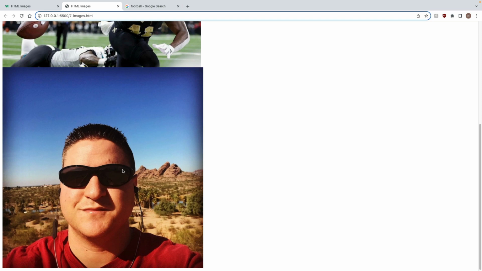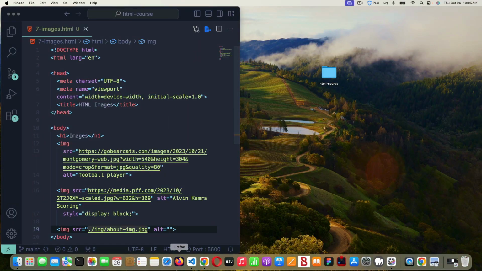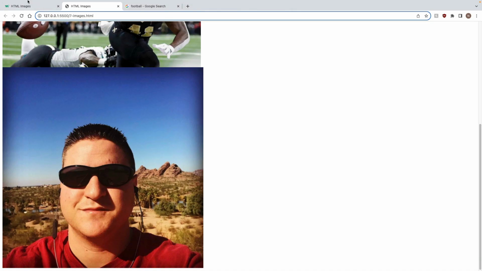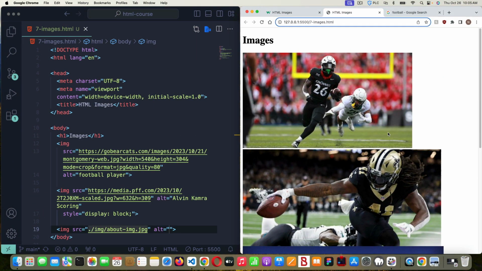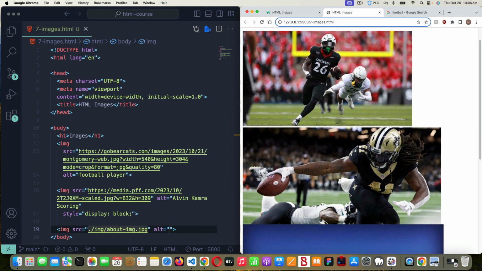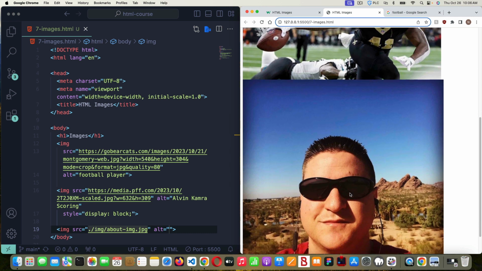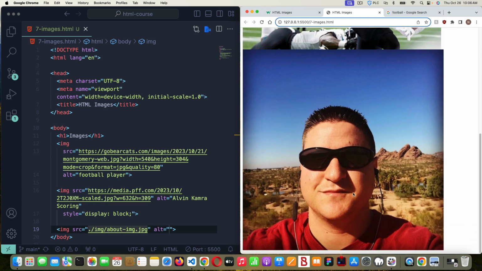So anyway, there's me. And that's how you add an image from a local folder, which is how you should be doing images every time. So again, if I wanted to add these two football images properly, I should have downloaded them to my computer and named them something and put them in my image folder and then added them that way. But I'm just wanting to show you everything you can do with images, even the stuff you're not supposed to do. But yeah, that's images in HTML, guys. That's how you add images.